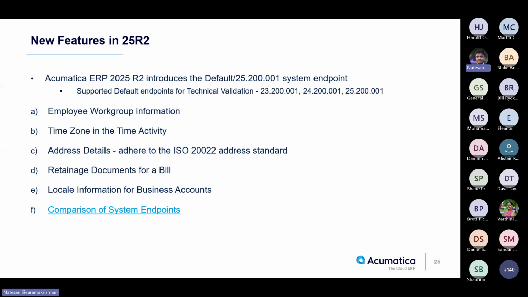So if we move on to the features that were recently introduced in the 25R2 version that was released this week, here in 25R2 we have a new default endpoint called 25.200.001. With the introduction of this new default endpoint, the system endpoints supported for technical validation are going to be 23.200, 24.200, and the latest 25.200. So we are continuously making improvements to the default system endpoints.